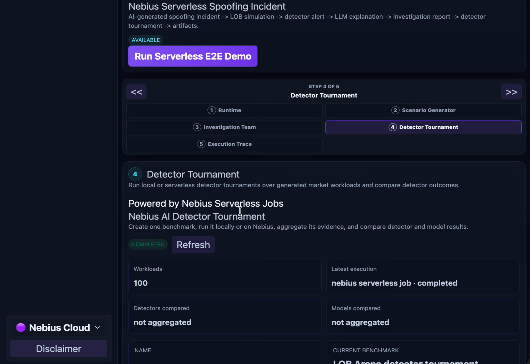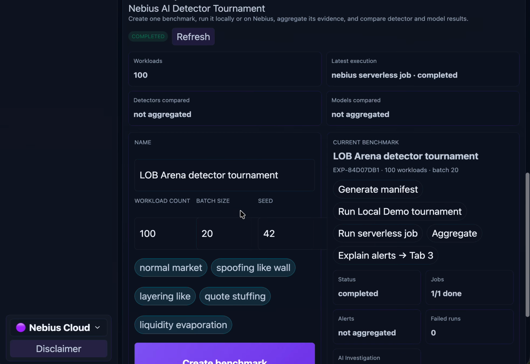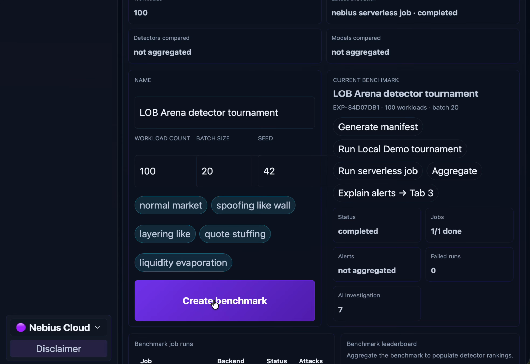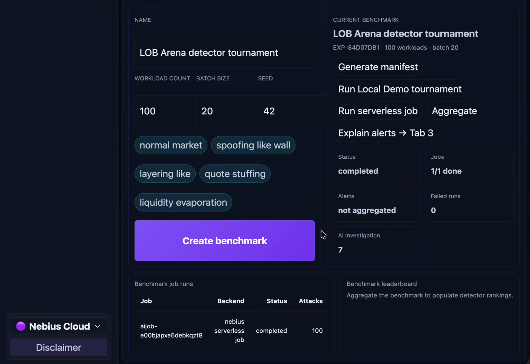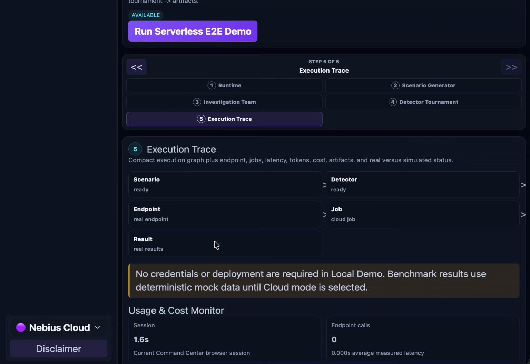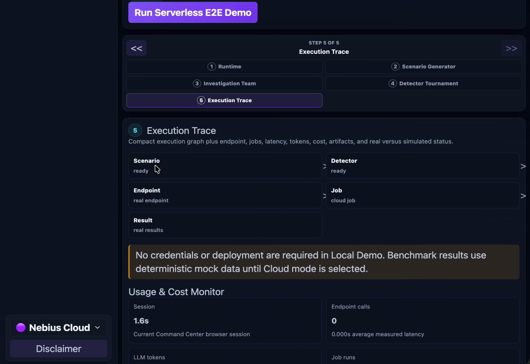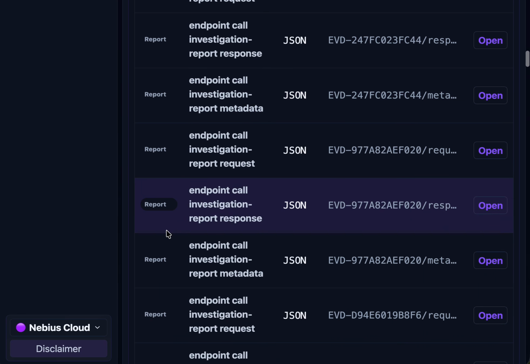Tournament is a simultaneous work of attackers with their invented combinations of scenarios and detectors. So we can create a benchmark, run it in the serverless environment, and grab results back. And execution trace shows scenario, detector, endpoint, job, and result. It shows what kind of runs were done before.